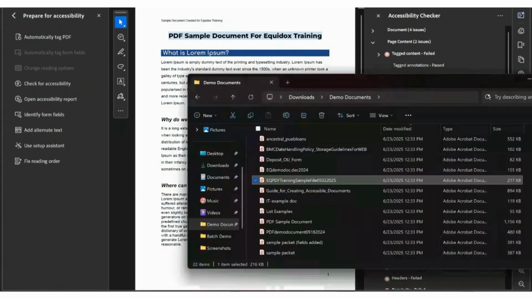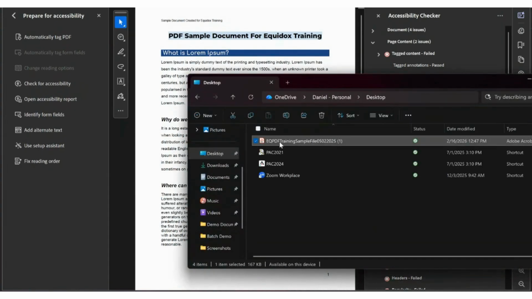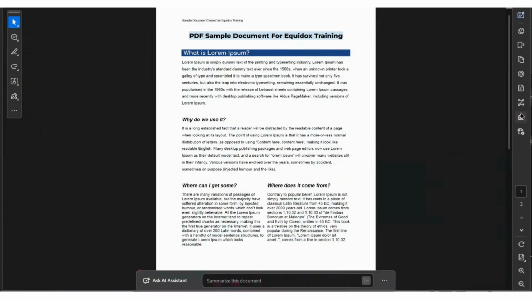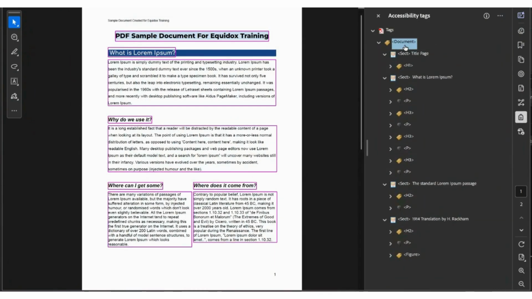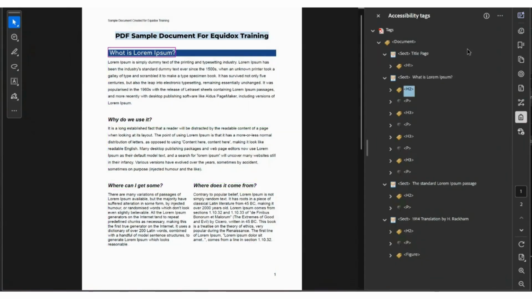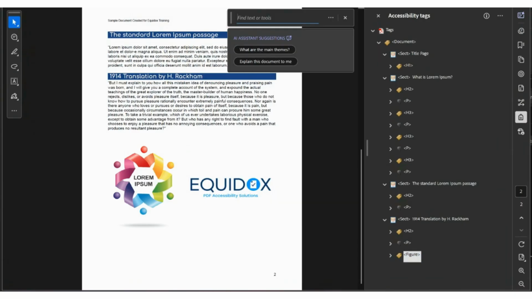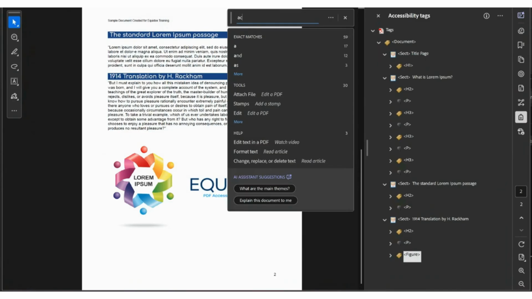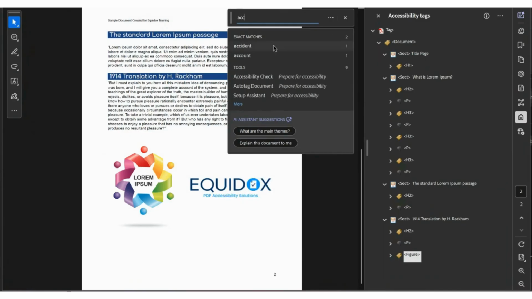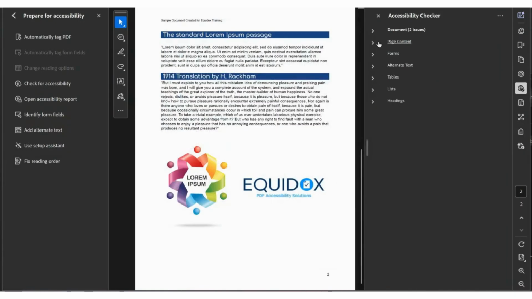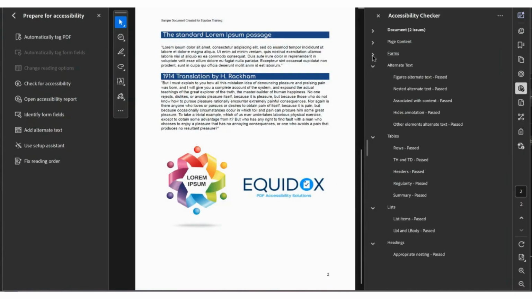But we will open up the new one, the one on my desktop. And this one is fully tagged. So we have the document tag, we have the heading level 1, we have the heading level 2, we have a paragraph, H3 paragraph, H3 paragraph, H3 paragraph, another H2 paragraph, another H2 and a paragraph, and then there's our figure tag. Take note that this image and the headers and footers are artifacted as we instructed Equidox to do. And if we run the accessibility check, we will find that all of those things that were failing before are now passing, which is good.